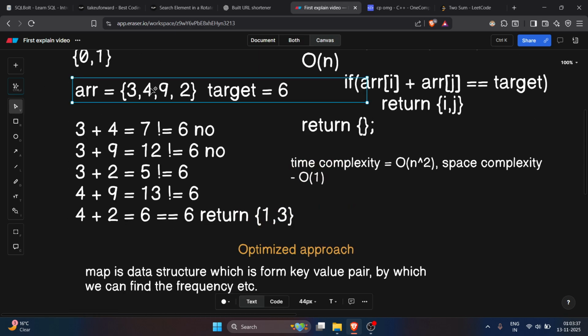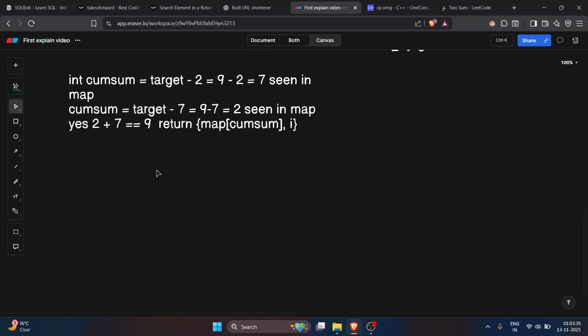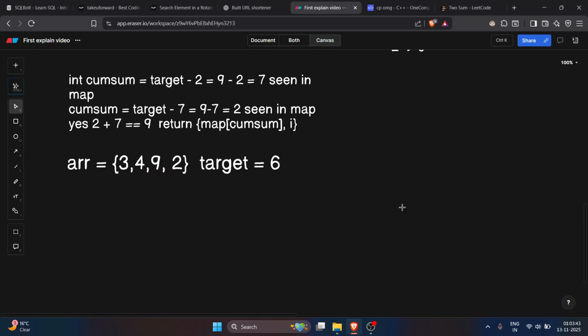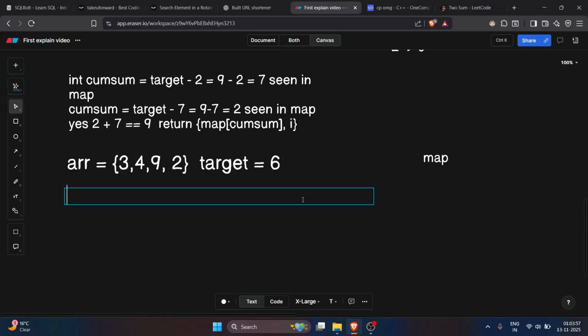For better understanding, copy and paste here. And here we are going to make a map, one map. You see one map, and we are going to go through each element.